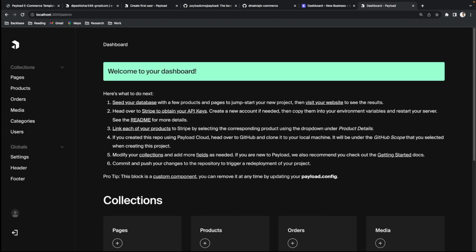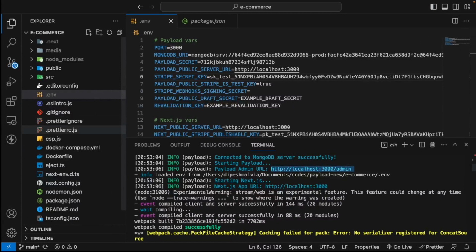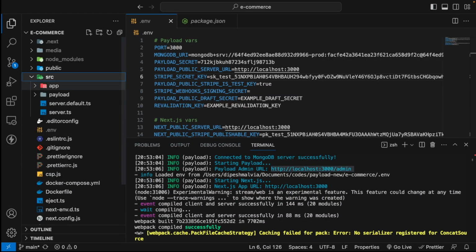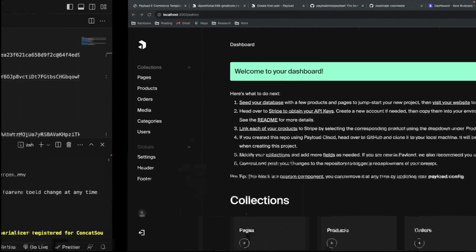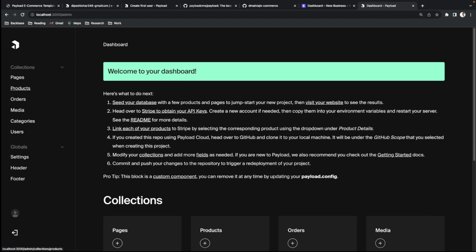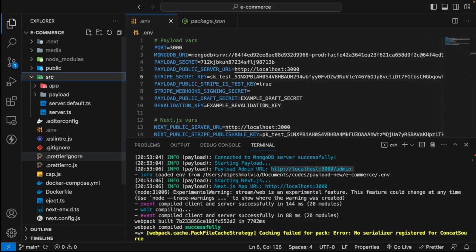Now this admin panel can be customized with the help of the code that we have. So if we go back to our Visual Studio Code, let's see the source folder. In the source folder, we have 2 folders. One is the application, which is the customer facing application. The other one is the payload cloud. This payload cloud is actually all the admin stuff that we see here, all the pages, products, orders, all the globals and everything. So let's understand them one by one.